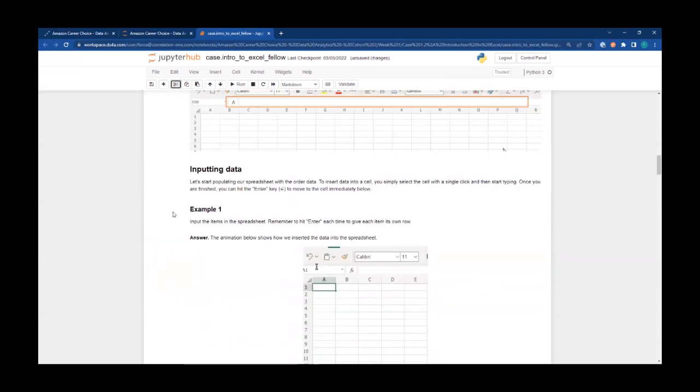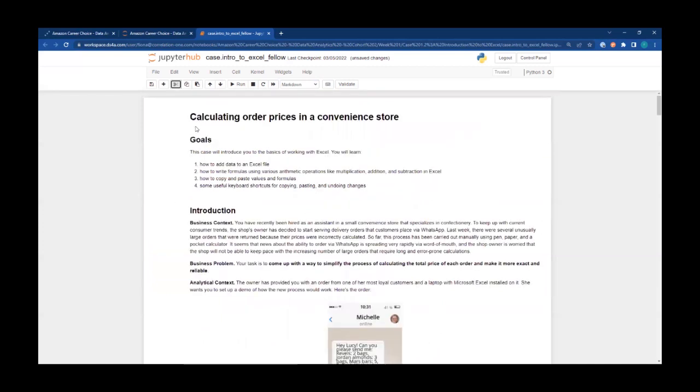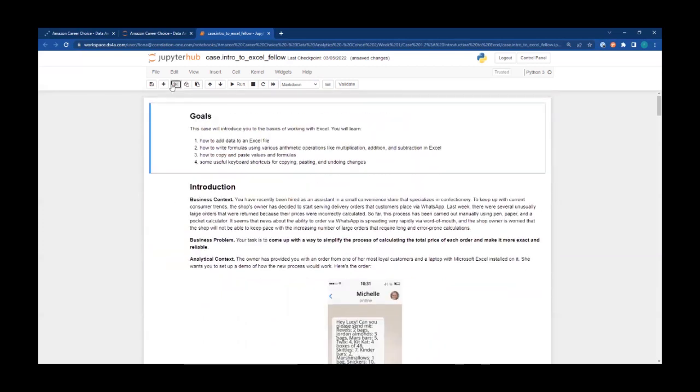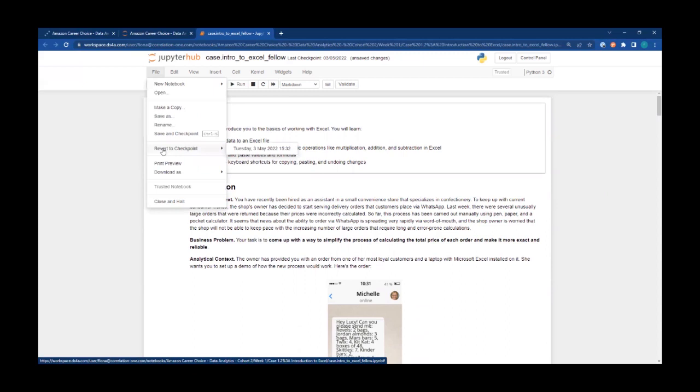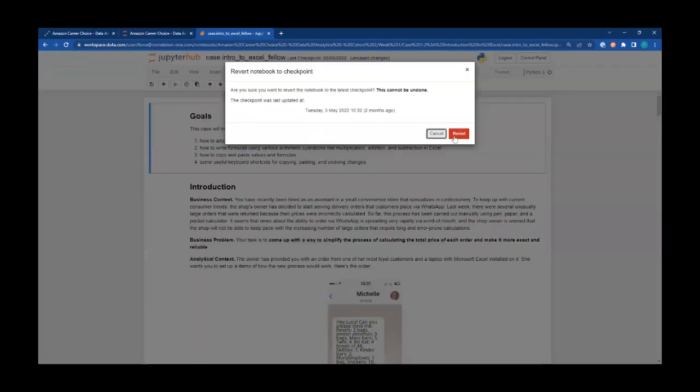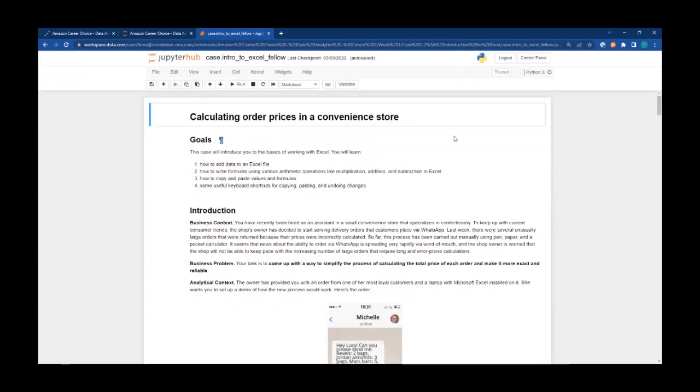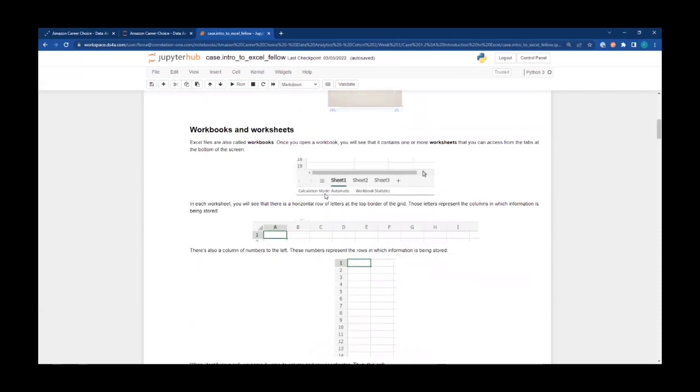Now, say you made a mistake. Let's say you delete the title, and you're like, oh no, I needed that title. You're just going to go to File. You're going to go to Revert to Checkpoint. It's going to be the last point that was saved. So you click, and then you can't undo this. So you just revert, and then we're back. We're back to the beginning.